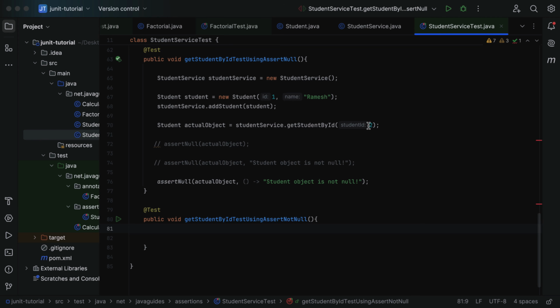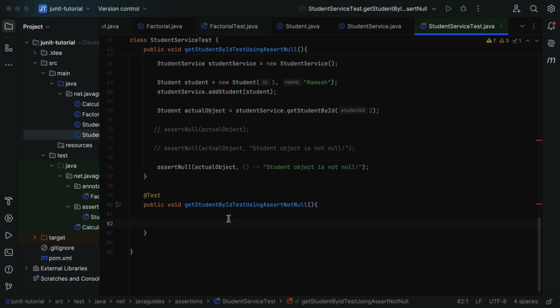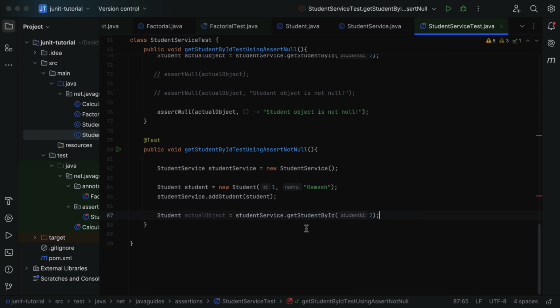Let me quickly copy these lines of code and go to the get student by id test using assertNotNull method, and here let me paste it. Here we have created a student service object and then a student object, and we have added that student object. Here we are calling the get student by id method and we pass the student id 2. Notice here that the student with id 1 exists in the list, but the student with id 2 does not exist. So let us first pass the student id 1 which exists in the list.